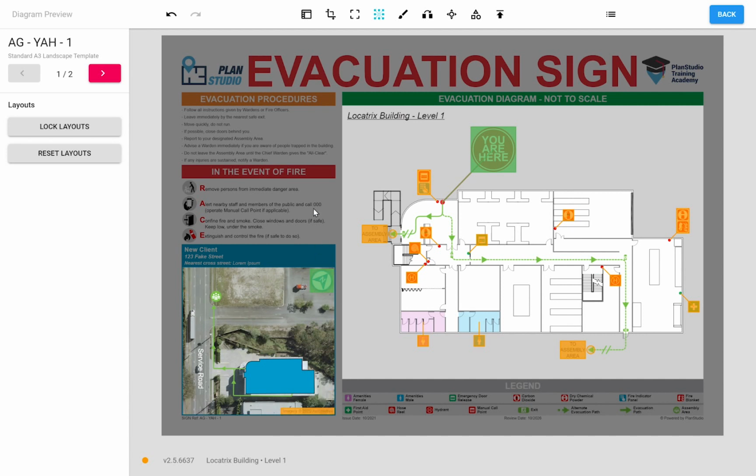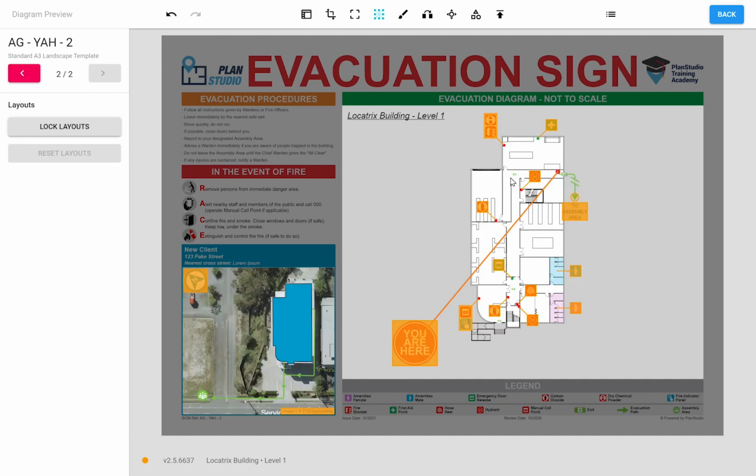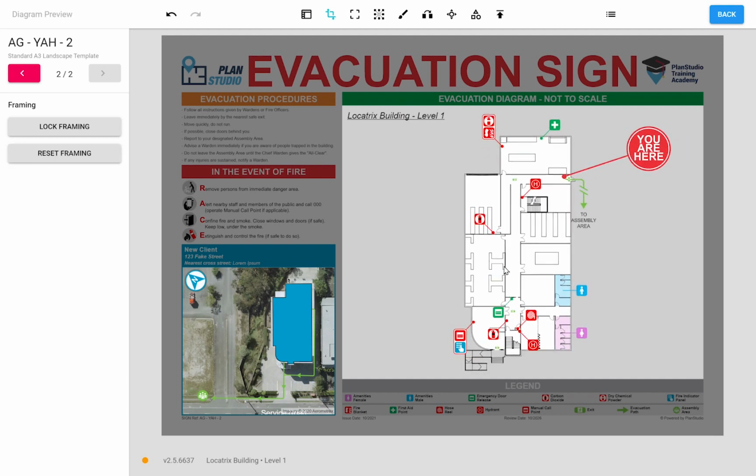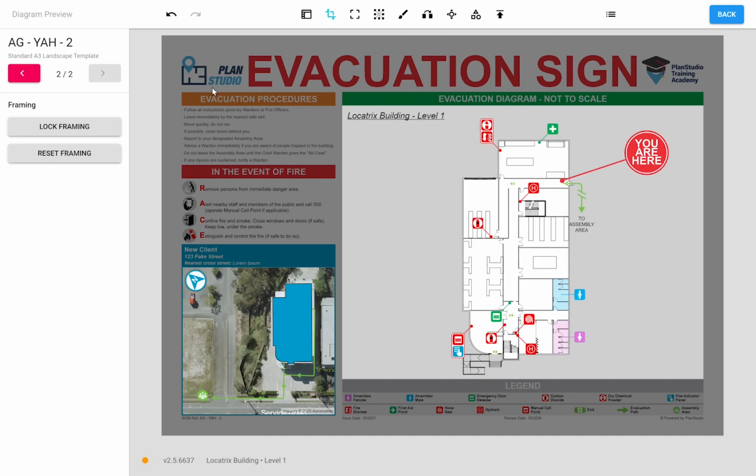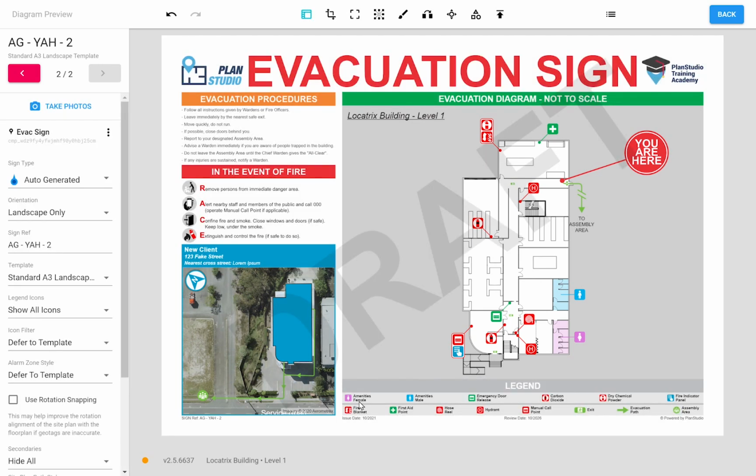And as you can see, we'll need to do this for each individual sign placed. Click and drag, coming into your framing tool again to make sure that you're happy with the framing. And as you can see there, our legend automatically fills out by picking up every single icon that we've placed on the floor plan here.